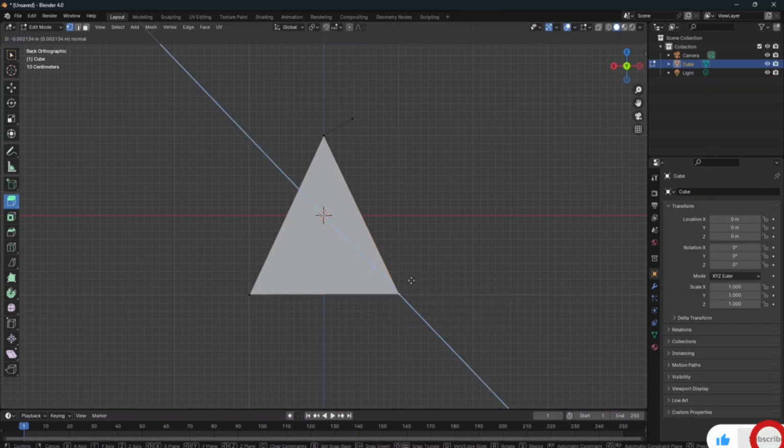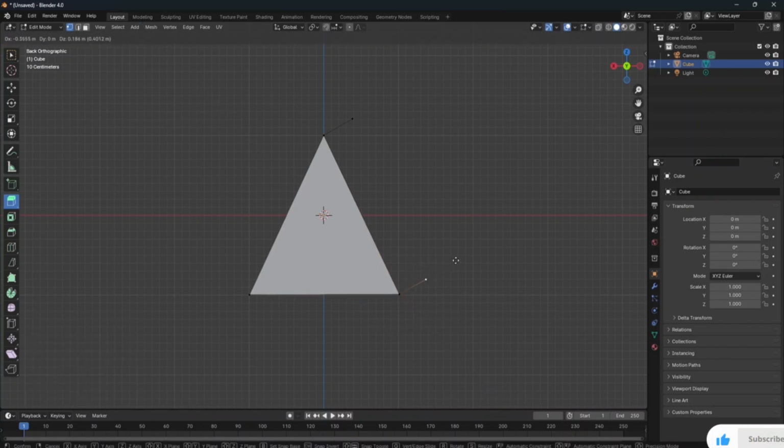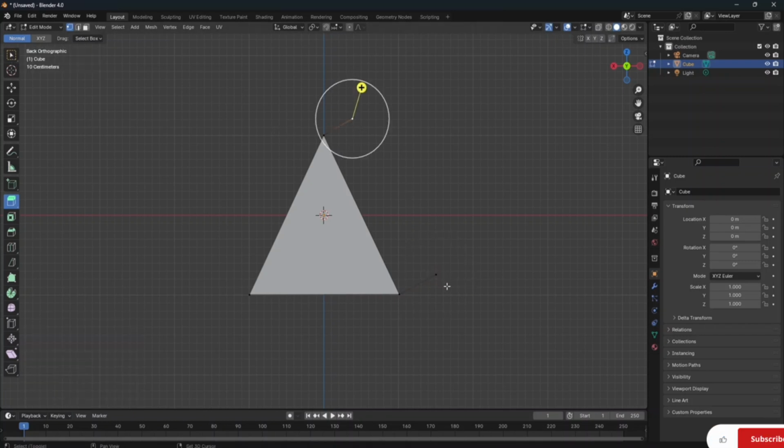So come here and now let's place it right over here, if you do want to go back, and now just place it right over here. Okay, so now again I will select both of these vertices, and now I will again move this thing up.